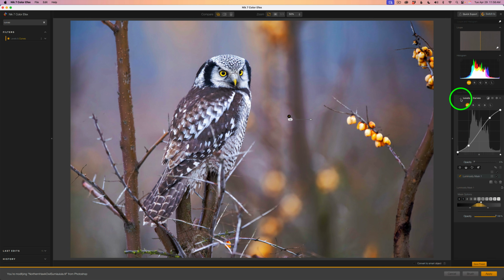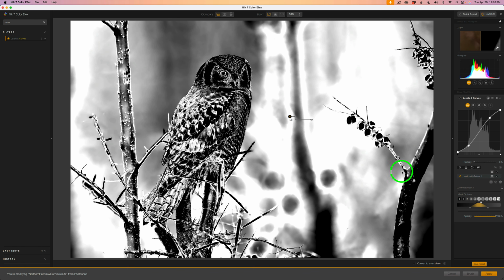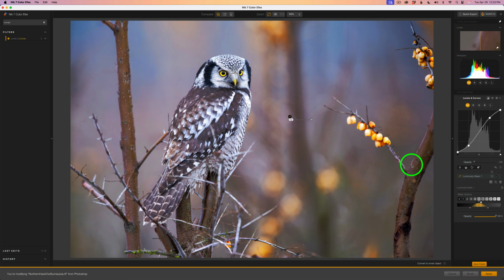Now, let me uncheck levels and curves. Here's before and here's after. Isn't that really nice? Now, don't forget, if you want to see what your midtone mask looks like, come and click this button right here. See, these are the midtones, the light areas that we're targeting. Click this button again to see the image. I really like this adjustment just with midtones right in the center. Let me shut this off again. Here's before and here's after.